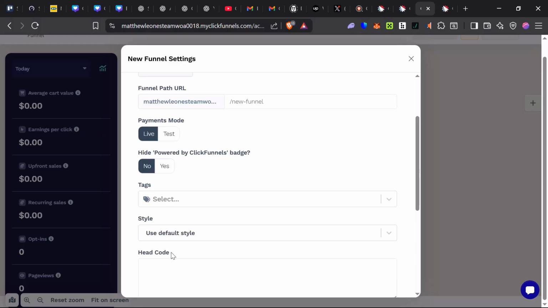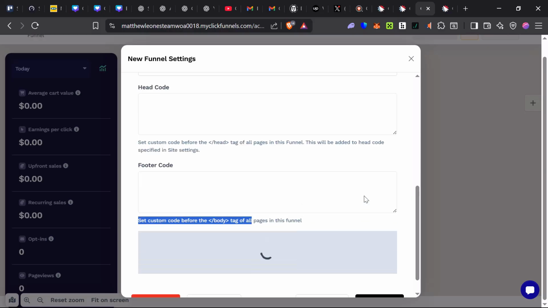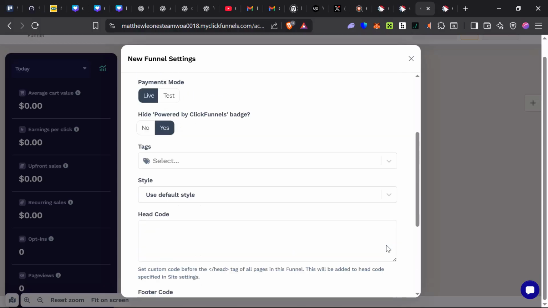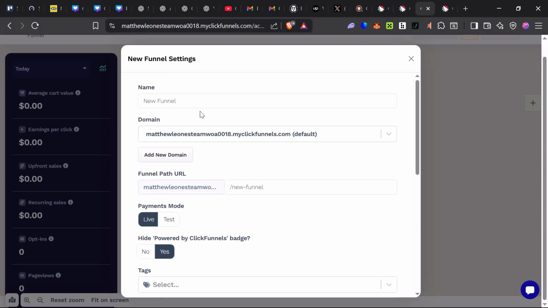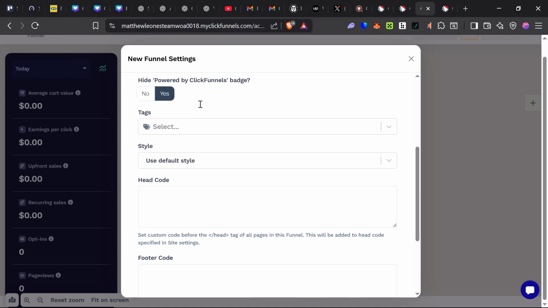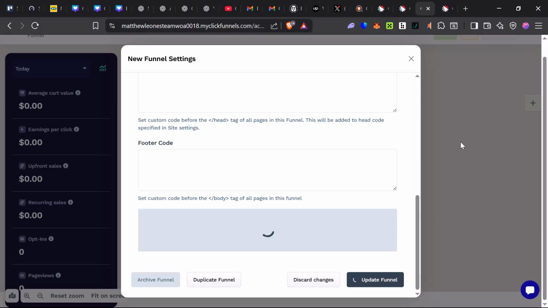And then you can simply hide the powered by ClickFunnels badge. You could hide it, and then you can input a head code and a footer code, as well as set custom code before the body tag of all the pages in the funnel. You can archive your funnels, you can duplicate your funnels, you can discard or update, and you can name the funnel as well. All of this is available to you when you begin using ClickFunnels. So now all you need to do is just go ahead and click on update and you're done.